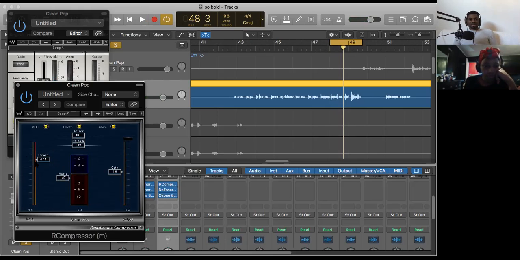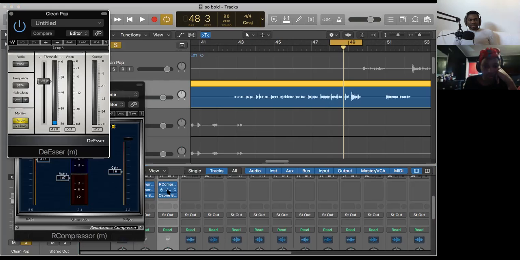So let's go back to the other part, the de-esser. Let me see the de-esser on that.